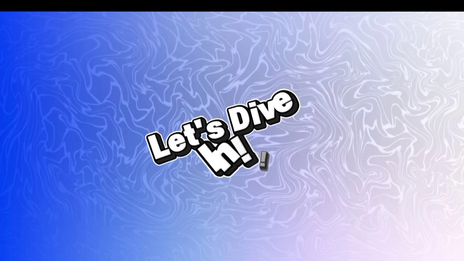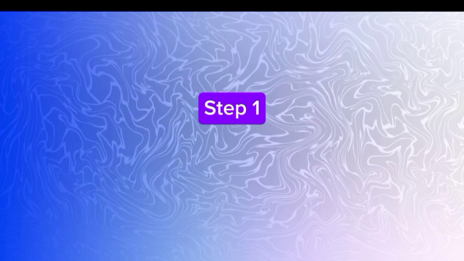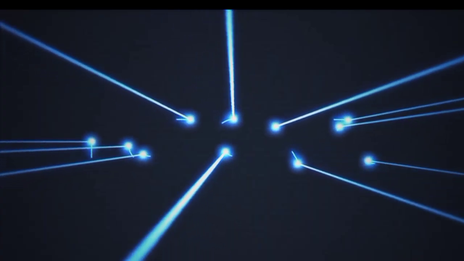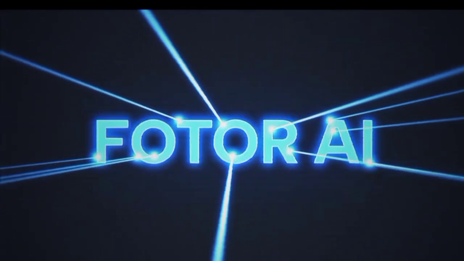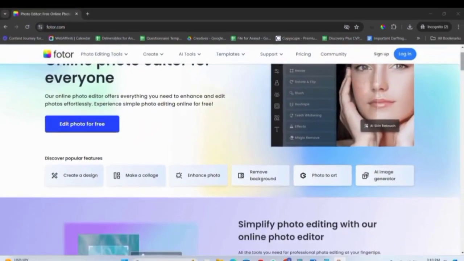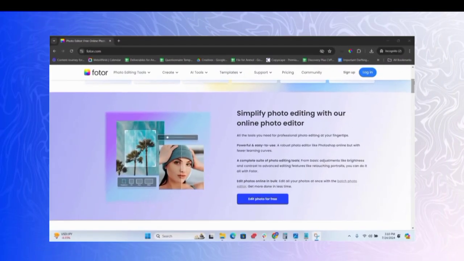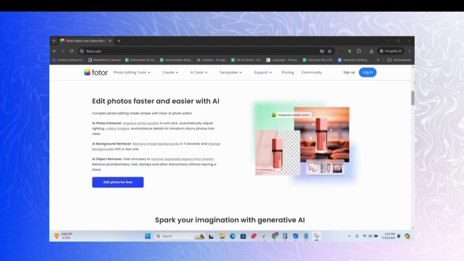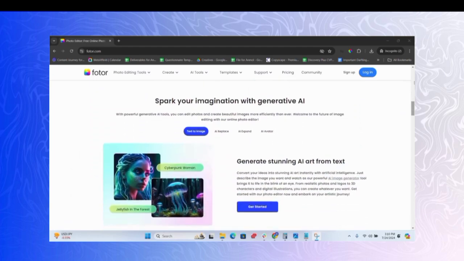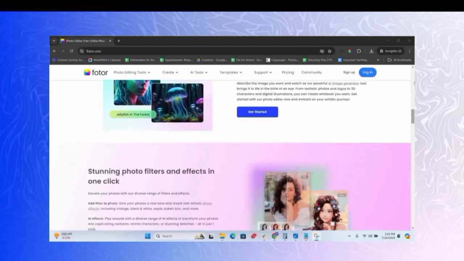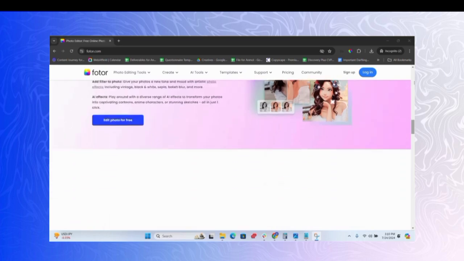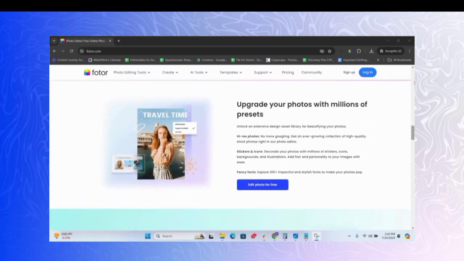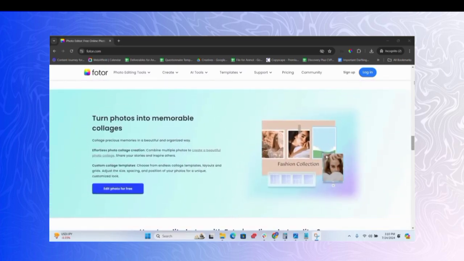Let's dive right in. Step 1. Go to website. First, open your browser and go to Fotor.com. Fotor.com is an all-in-one AI-powered editing platform that makes photo and video editing super easy. From removing watermarks, logos, and unwanted objects to enhancing images and creating stunning designs, Fotor uses smart AI tools to do the job in just a few clicks, no pro skills needed.